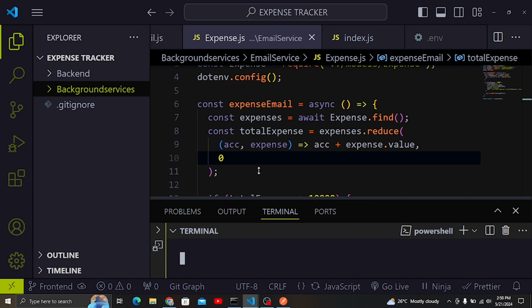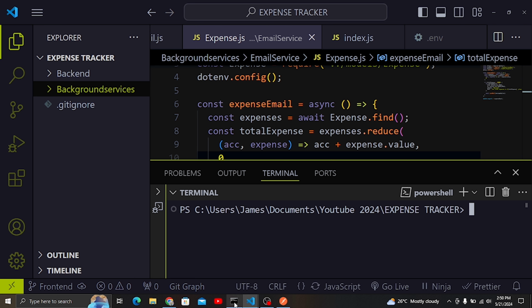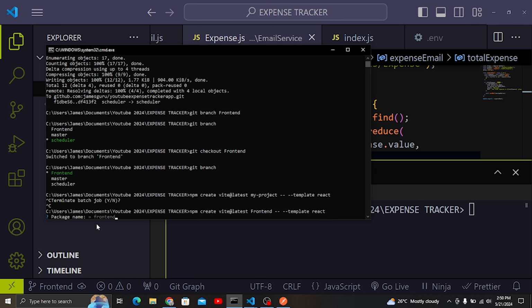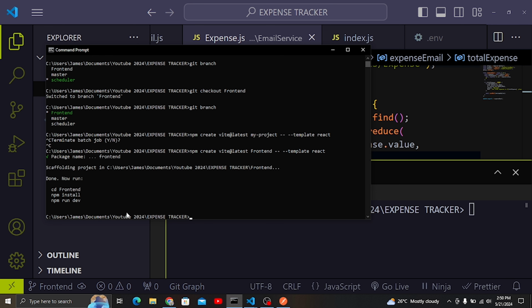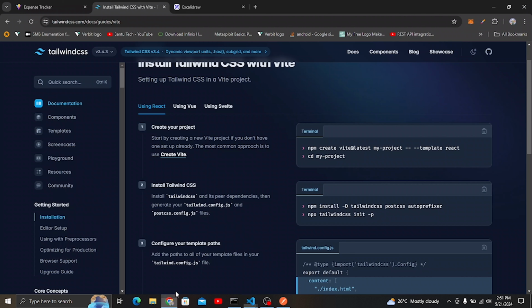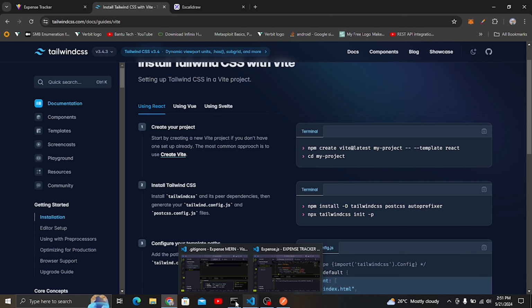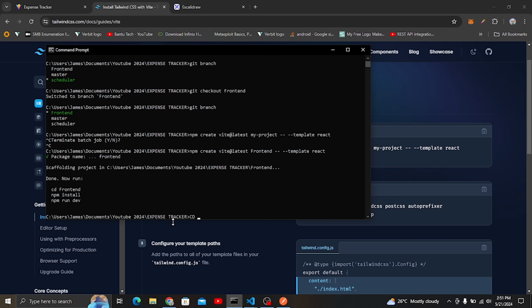So let me scroll this up, and then here you can see we have a frontend. You can see here the name of our React application. We're going to call it frontend here, and it is giving us an error, so I'm going to just remove this, and then say enter. The other thing that I need to do is cd into the project. My project is called frontend like that.